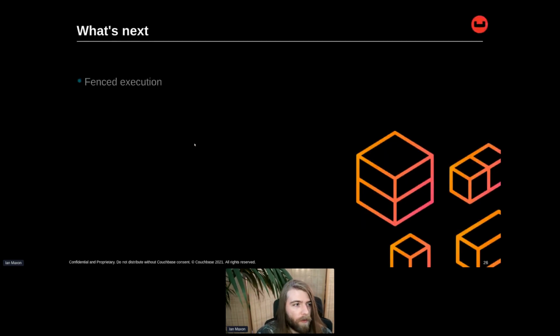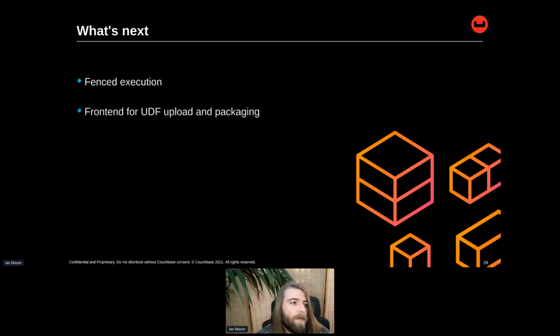And so in terms of what's next, right now these UDFs just run as the Couchbase user. They're not fenced. That's part of the reason it's developer preview. So that will be coming. As you saw, we're using Shiv and curl and all these things that are a little bit verbose to package them. There will be a front end that makes these details nicer and more user friendly.